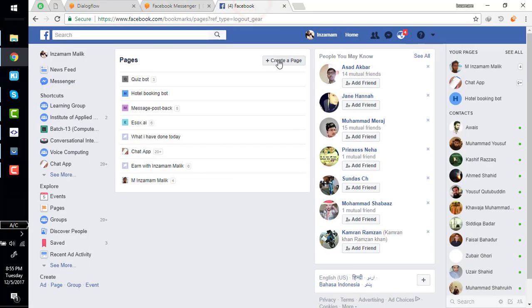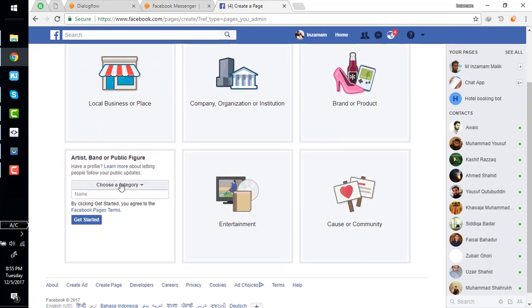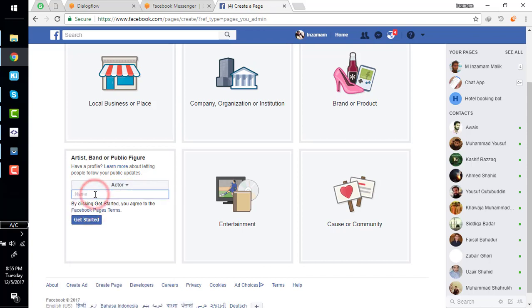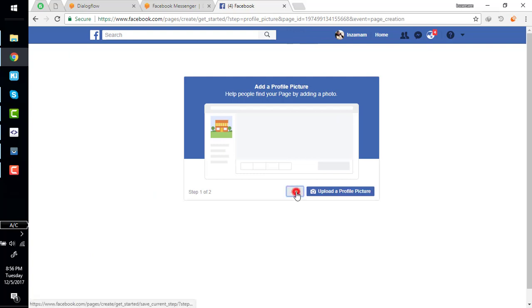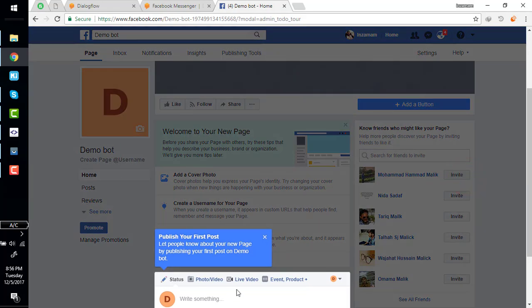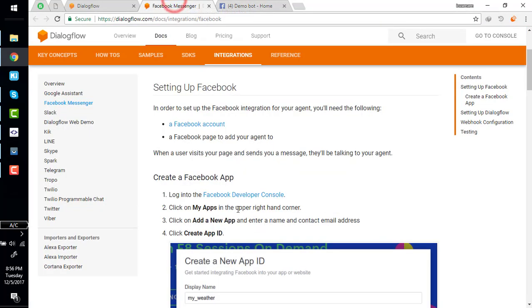So come here and create a page. Let's say public figure. Choose a category, let's say an actor. Okay, escape, and you're here with DemoBot. We have a page up and running.